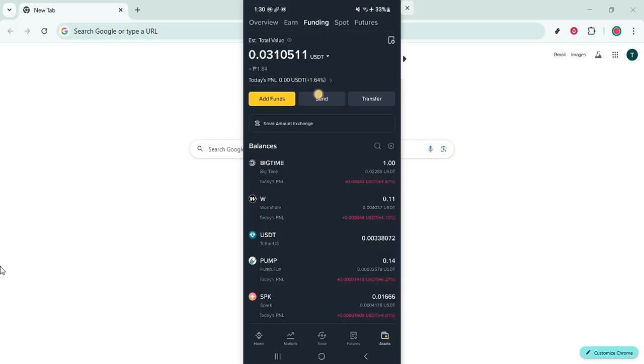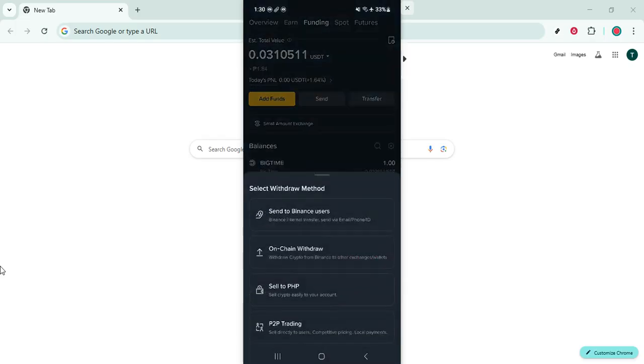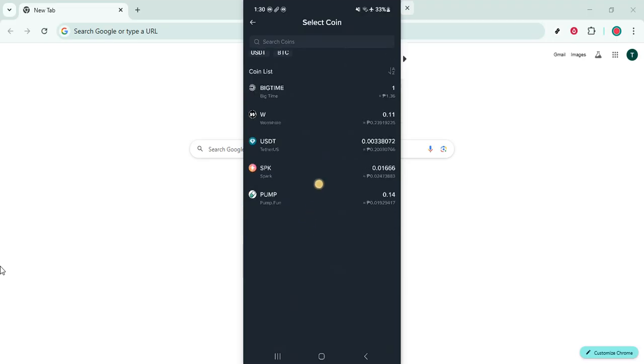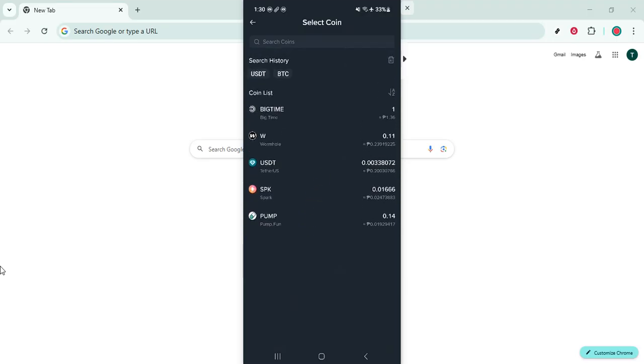You'll see different ways to transfer. Choose On-Chain Withdraw. This means you're sending your crypto through the blockchain to an external wallet, not just moving it within Binance. On-chain transactions are permanent once submitted, so double-check everything before confirming.